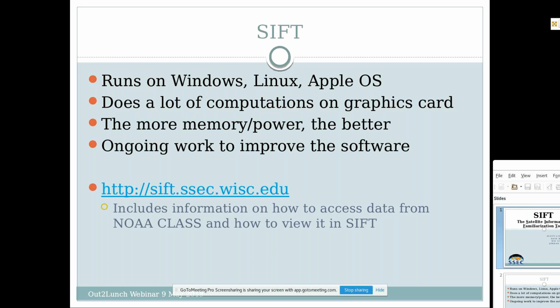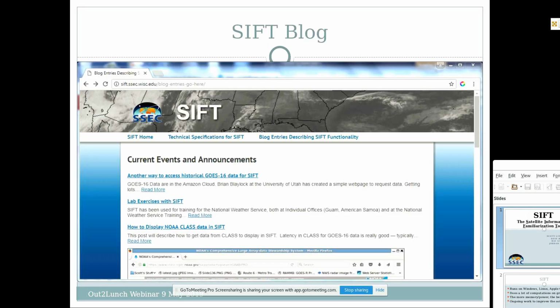There is a website, the link is here, that includes some tips on how to use it. If you go to that, you see it. There's actually a blog and there are some entries there, like how to display NOAA class data in SIFT. A good way to get GOES 16 data is to go to NOAA class, and I'll show you how to do that in just a little bit.